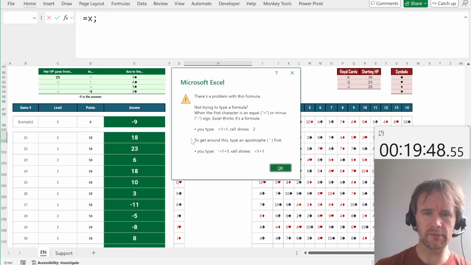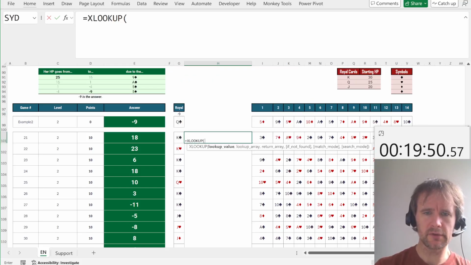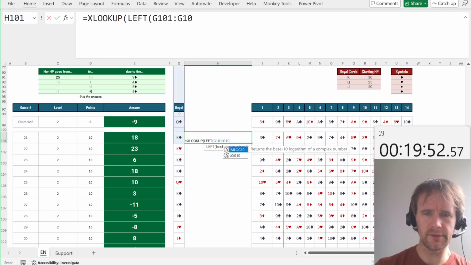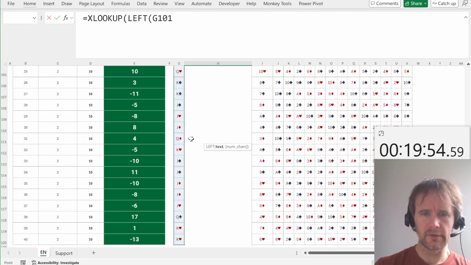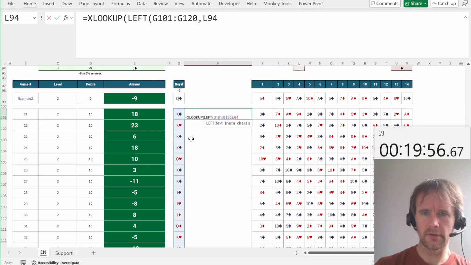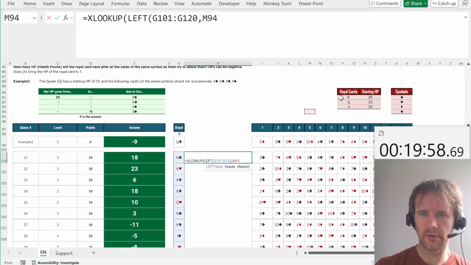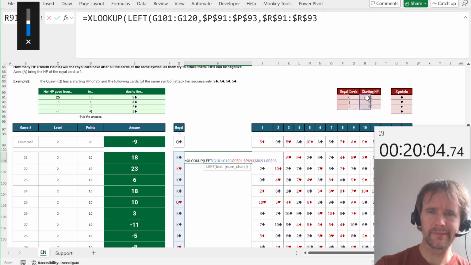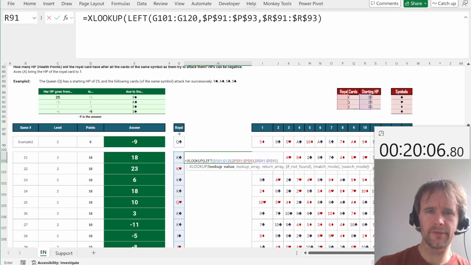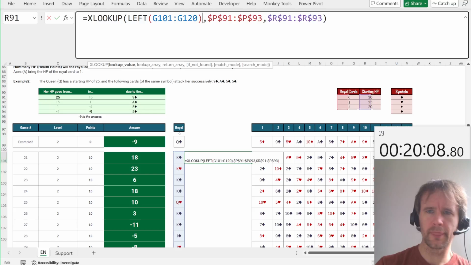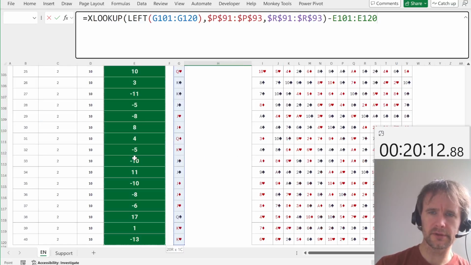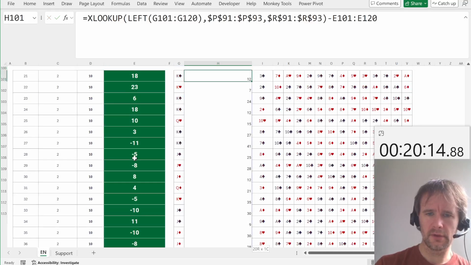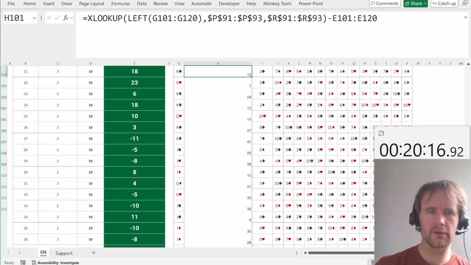So equals XLOOKUP. XLOOKUP left of this. Yeah. This in, where are we? Here. Lock, returning from here. Lock. Yeah. Forgot to close the left again. So that's their starting point minus all of this. This should all be, yes, good, and some.